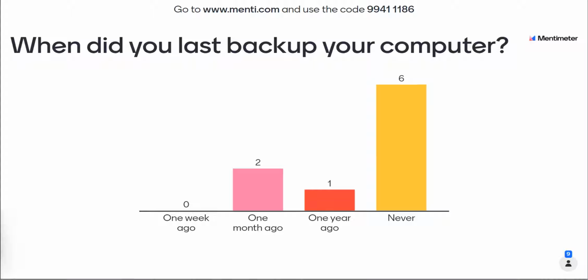Make a list. Just to see. Make a list of things that you are going to lose. Yes. We can see that like majority of the class, we are not backing up our computers. Like what are the things you are going to lose?